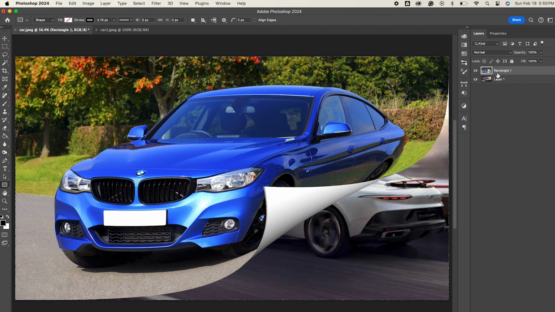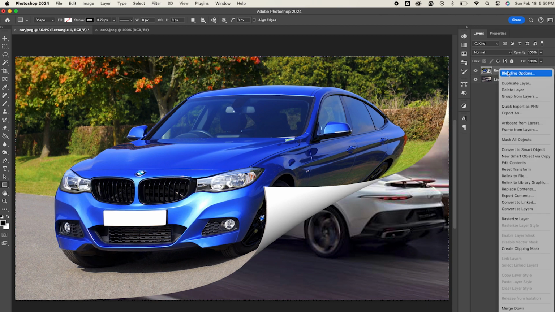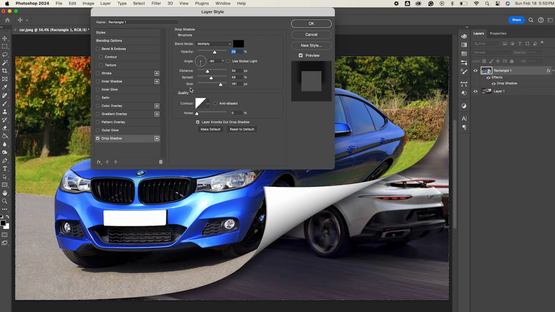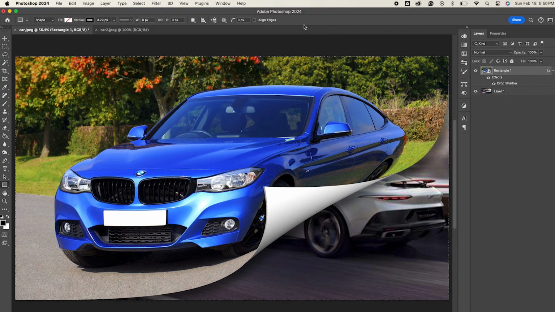And the last thing we want to do is go down to the layers again, right click, go to blending options, and we're going to add a little drop shadow. You can play around with these settings to get it to look how you want. We're going to play around with the opacity, see what you like to do, the spread right there, and then I think that looks fine for what we're trying to go for.